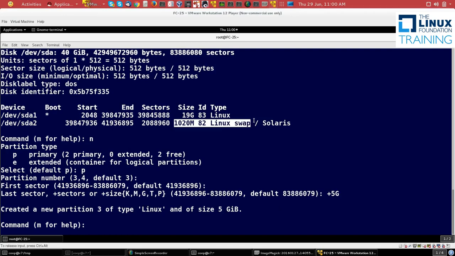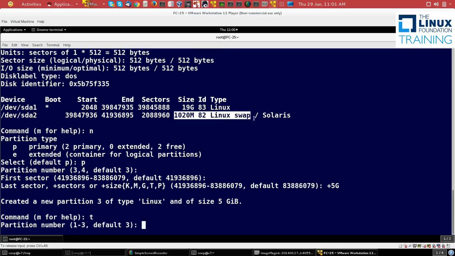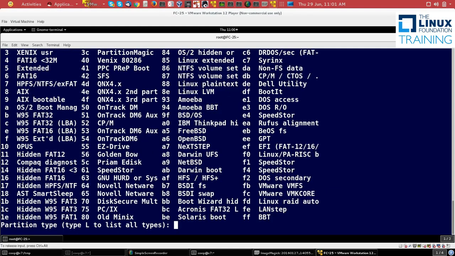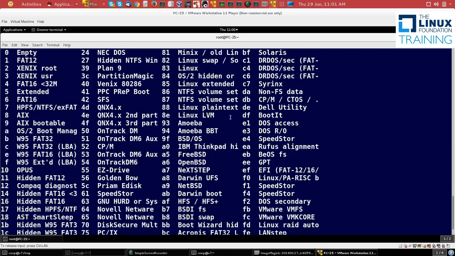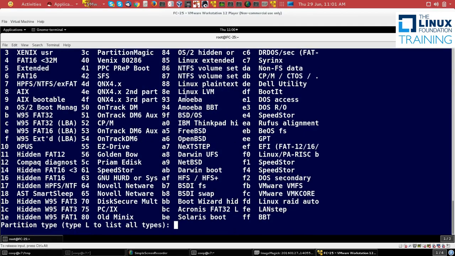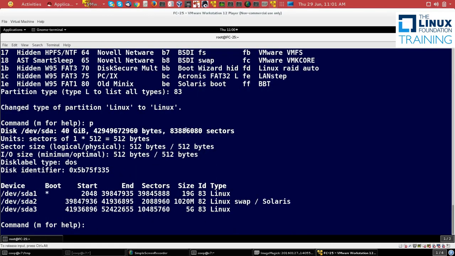If I wanted to modify the type, I would type lowercase t for type. And let's say I say partition 3, but then I have to know the actual index codes. So if I type capital L, it tells me all the different possible partitions I can set up. In many cases, it really doesn't matter what you put in the system. Once you format the partition, the system will just look at it anyway. But you see, here's 83 as a standard Linux partition, so I'll just leave it at that with 83. Okay, and P is just a normal partition.